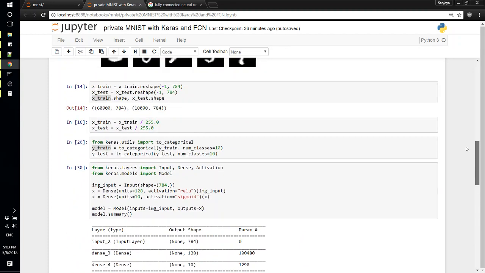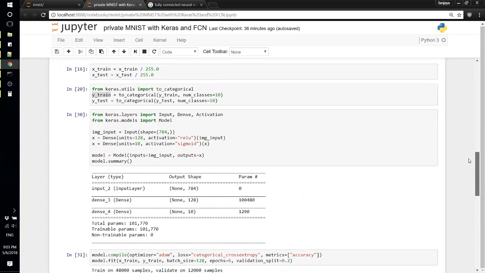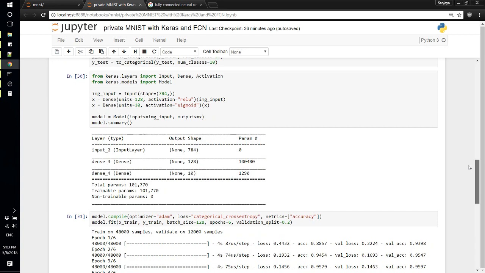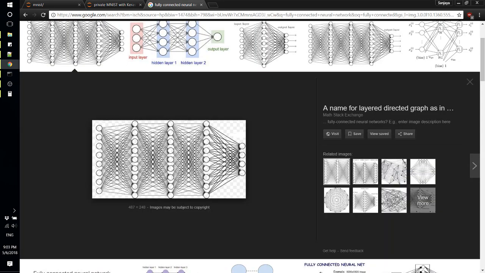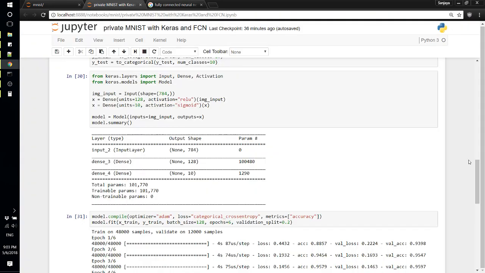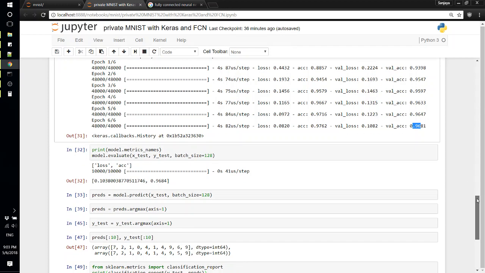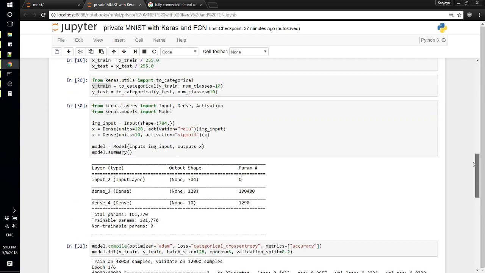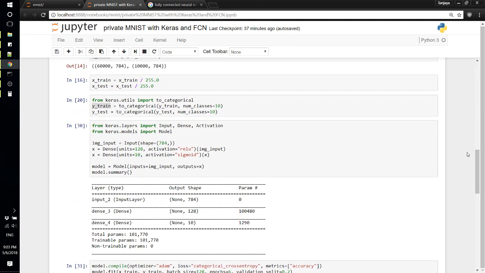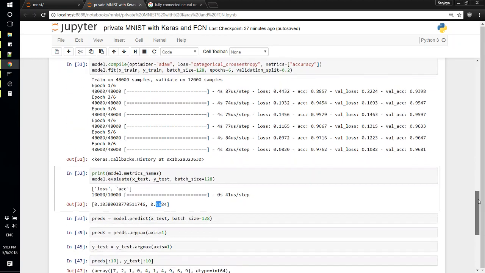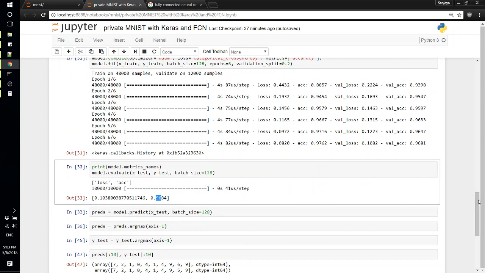So in this tutorial we just built a simple neural network. This is called a fully connected neural network, and we managed to achieve 96% accuracy in our testing set as well. In the next post we'll build a convolutional neural network and increase the accuracy up to 99%. So see you next time.